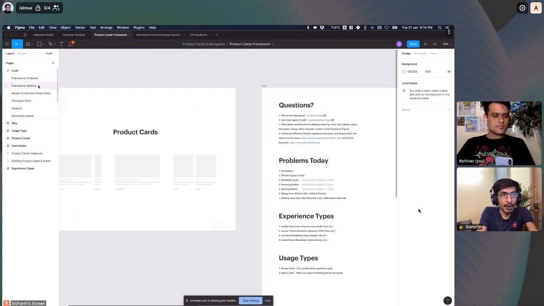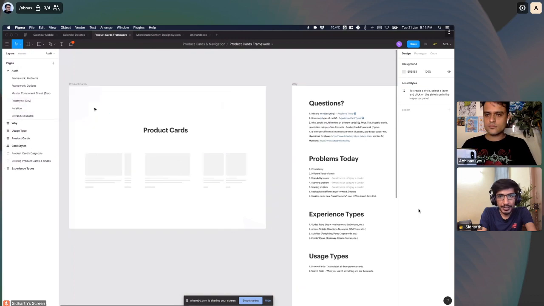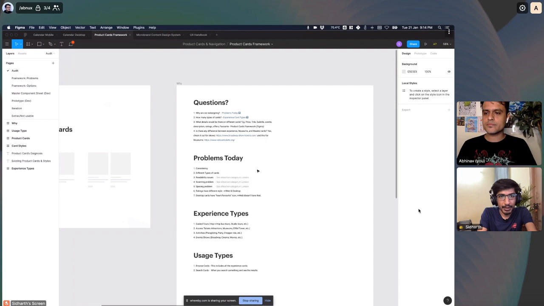I don't know if you saw the video I shared on the Telegram group yesterday about design framework. So we'll see another example of framework here. Then there's the master component sheet, like we saw earlier, and there's a prototype sheet, iteration, and extra not usable, right? So product cards, and these are the problems we start with, right?